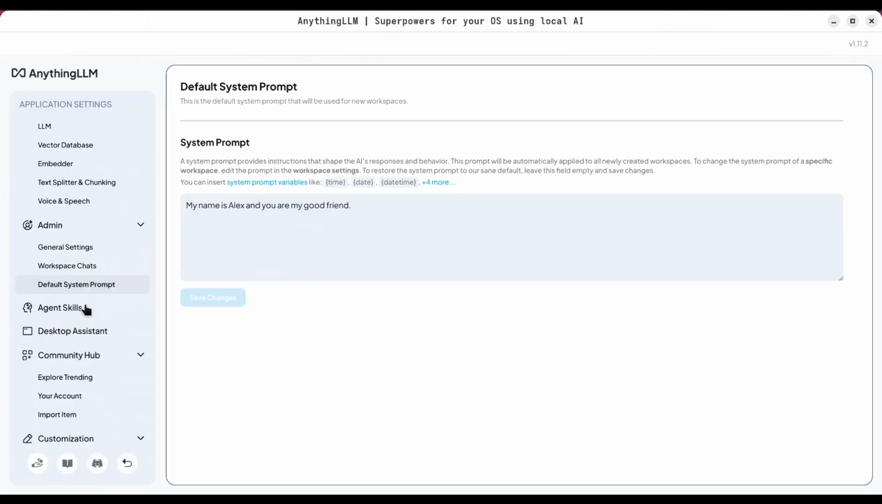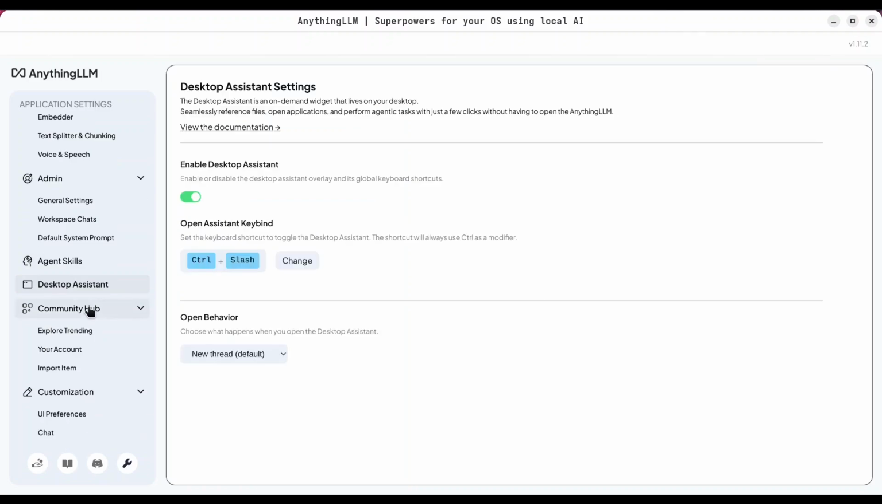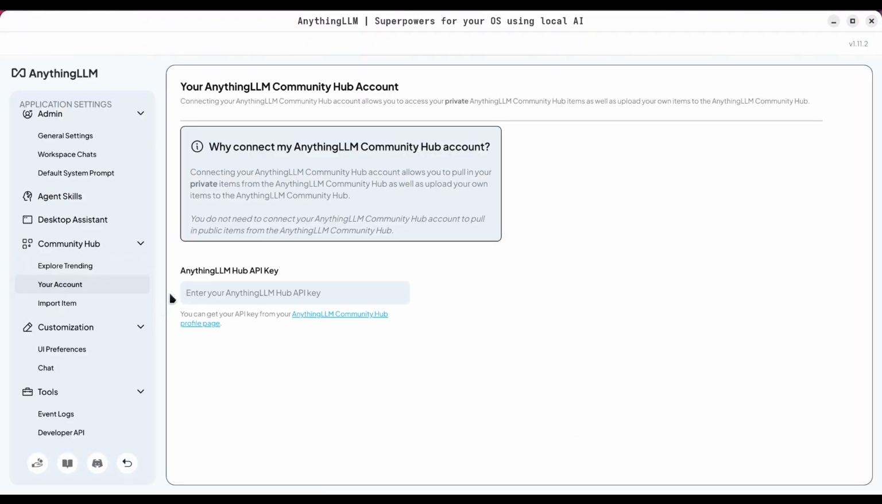You can set something like a default system prompt, and now agent skills. This is an important one. In here you are going to set all of the skills that you need for your agent. And as you can see, the only one that I'm not allowing is generate and save files. You can also use the desktop assistant, and you can also have an account with AnythingLLM, where you can get this hub API key.